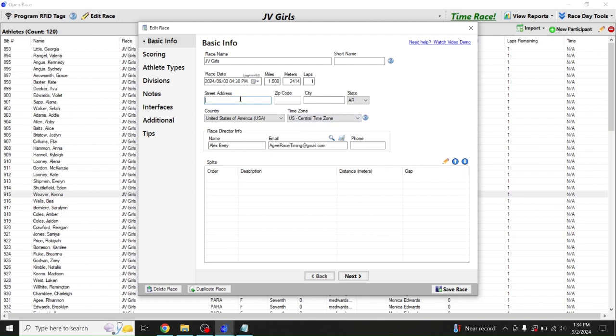Now this is going to push the meet up to RunSignUp. Now this is not required at all to push up to RunSignUp, but I do because I like to create a QR code that takes people straight to the results online that I'll be pushing up while I'm timing. Now you could also use Arrow Live Results. There's a yearly fee with that. That goes up automatically while you're timing.